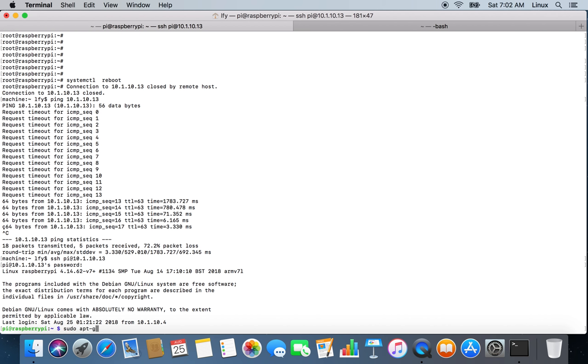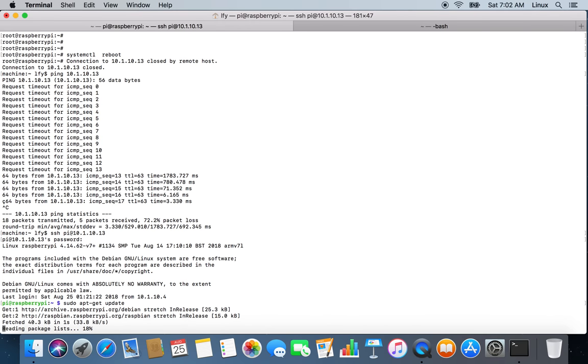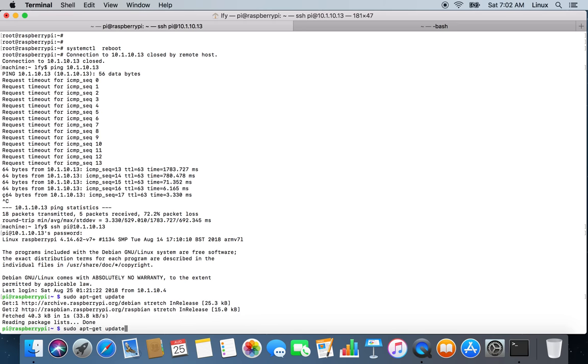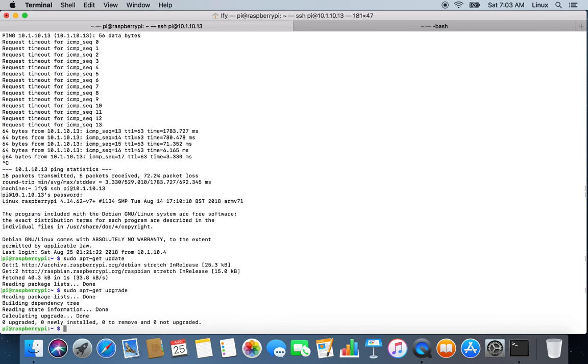So do apt-get update. Again, let's resync the package index. Then run the upgrade command, sudo apt-get upgrade. Alright, so all the updates, whatever bug fixes or patches were available, security fixes, those are applied to this newly installed Raspberry Pi.